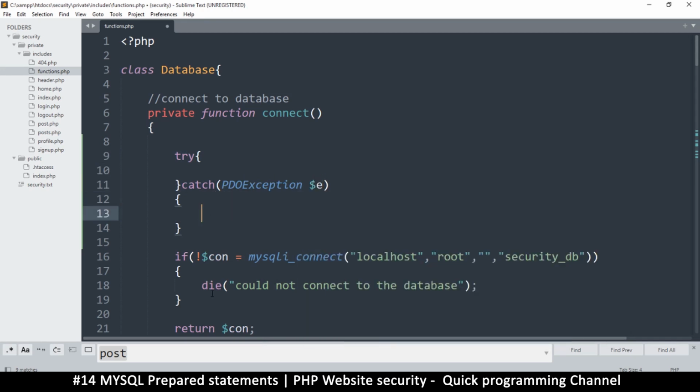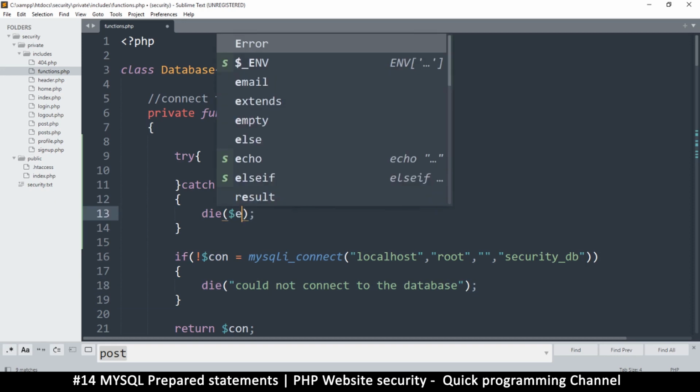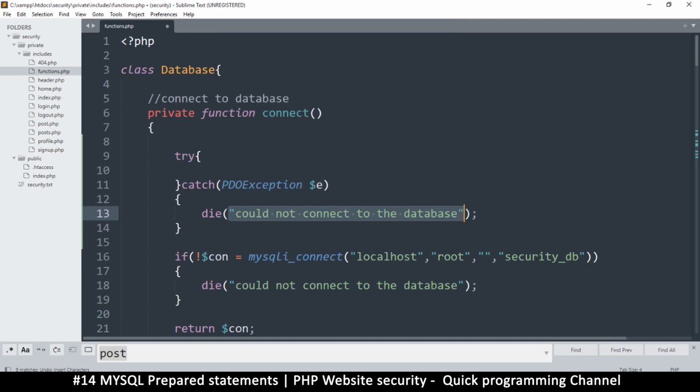And so if things don't go well, instead of having this die here, I'll put this here, right? We will die, but instead of this message here, let's give it a message that is more appropriate, which is maybe E. Now, for security reasons, it may not be a good idea to show that error here. So you may want to check if you're on localhost and give a different error. If you are not on localhost, you're on the live server, it's better you give this error, could not connect to database, because it's very vague.